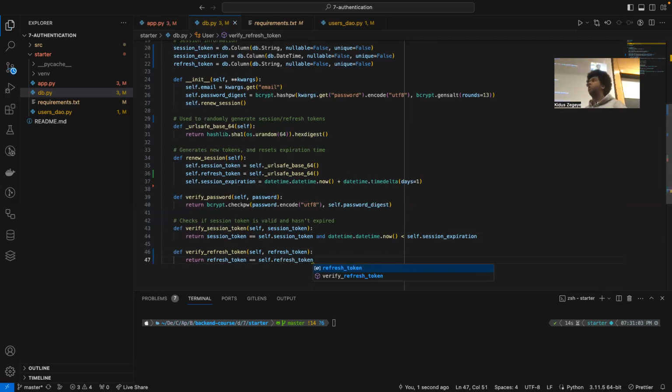Okay, so does anyone have any questions about what we did in this file or anything about these tokens or hashing passwords or anything?